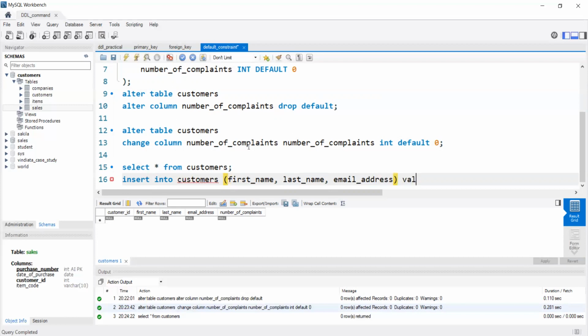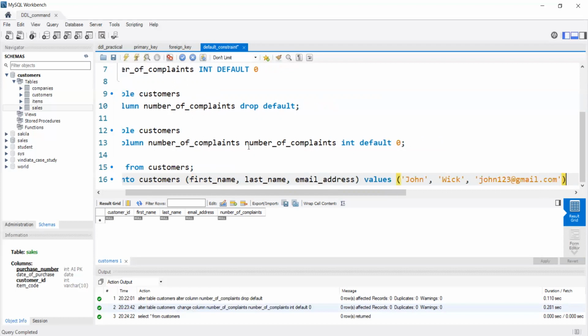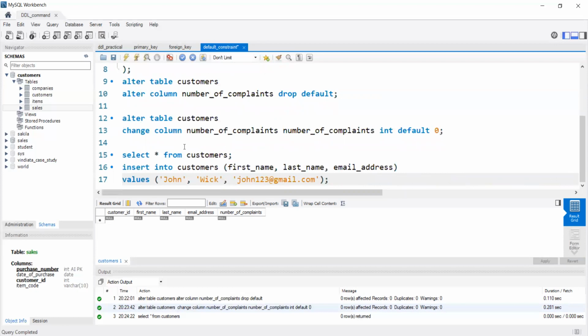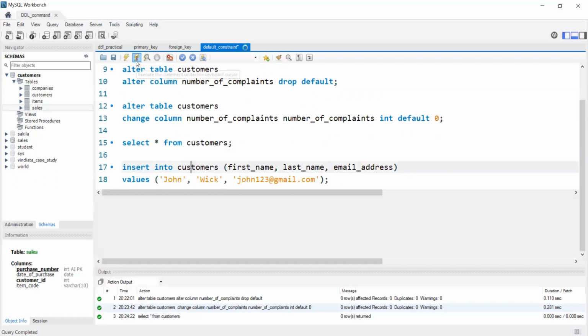Then we have to mention the values. Let's say the first name is John, the last name is Vic, and the email address is, let's say, john123@gmail.com, and in the end we give a semicolon. Let's put it on two lines so that we can see this properly. Now let me execute this query.